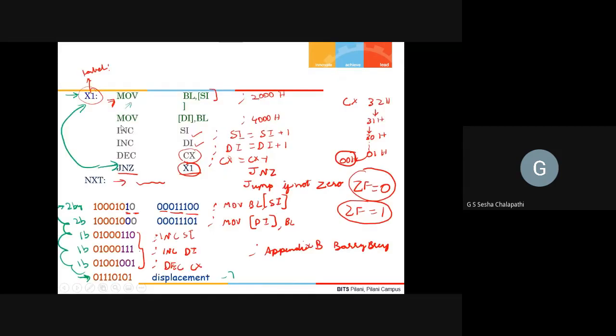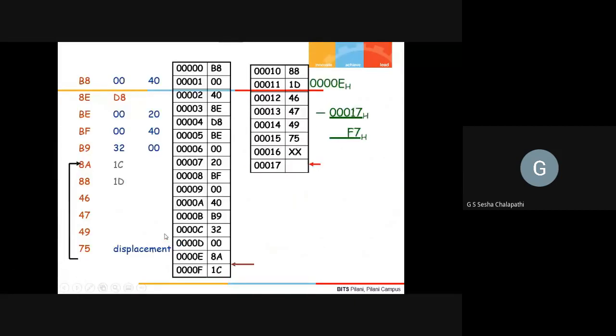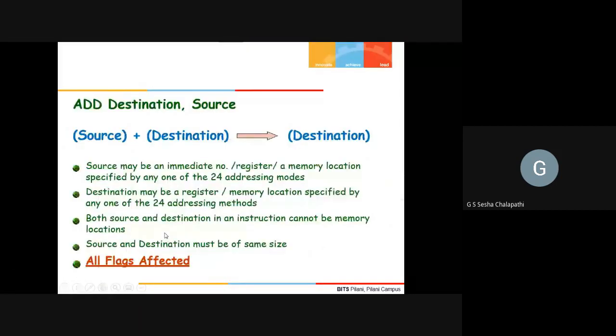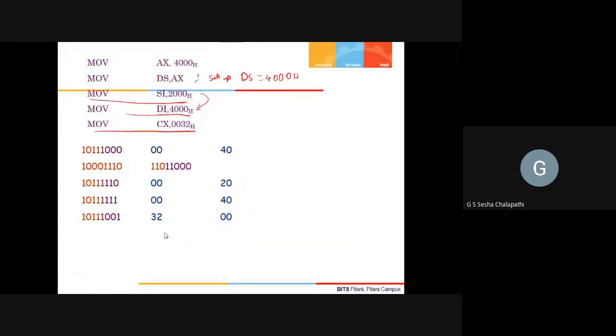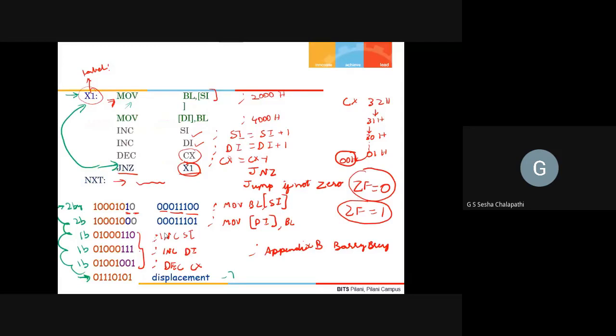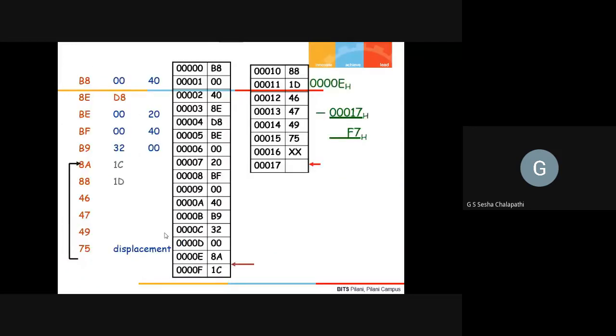We can actually look at how you will be specifying the displacement. We can put it in the machine code and the compiler, and you can look at it. This is the concept that you will be using for displacement calculation. We will start with the arithmetic instructions in the next class. Any query?